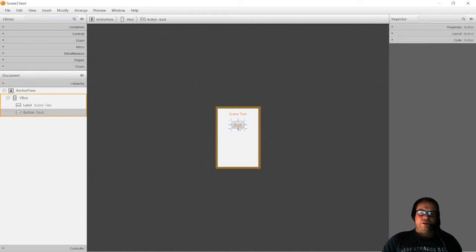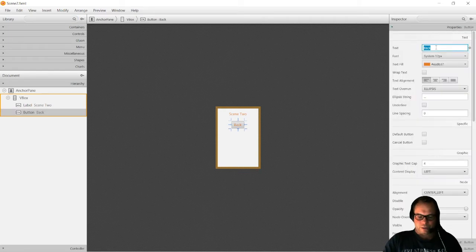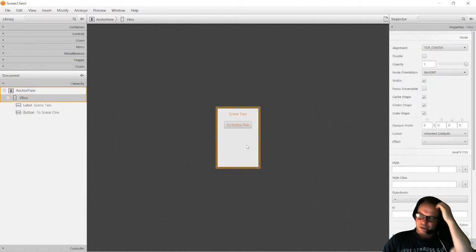And I do want to change the name of this button, because for me it's not just going back, for me it is to scene 1, and that is what that button is actually going to achieve. It's going to go to scene 1, so that we know that when we click that button it's not just going to go back to where we came from, but it is actually going to take us to scene 1.